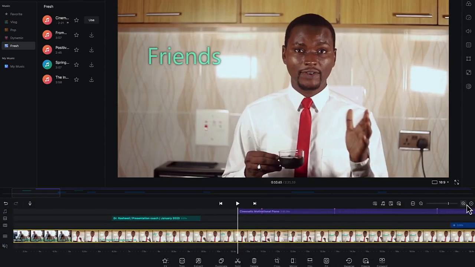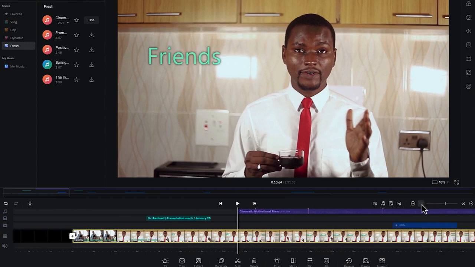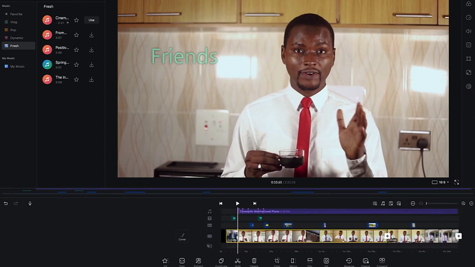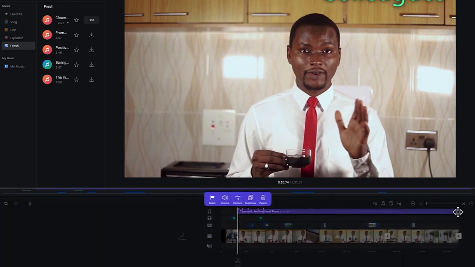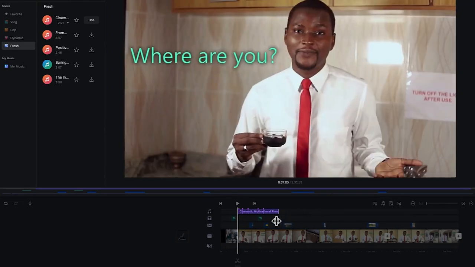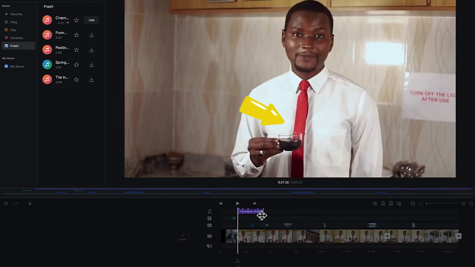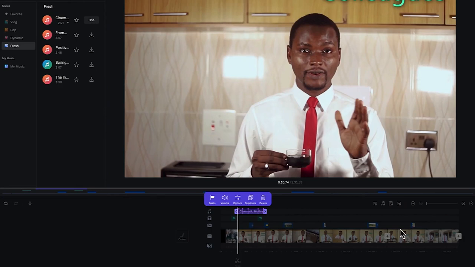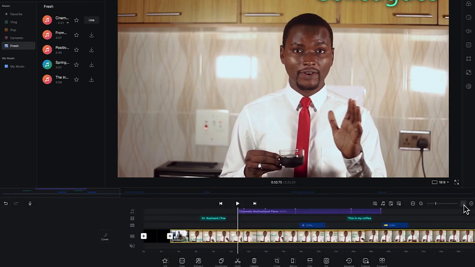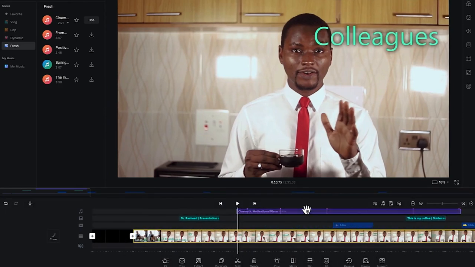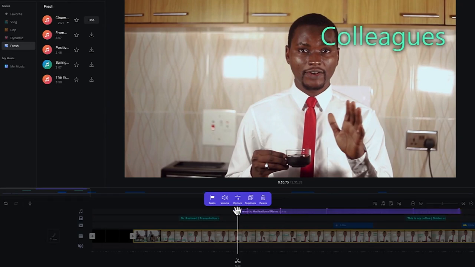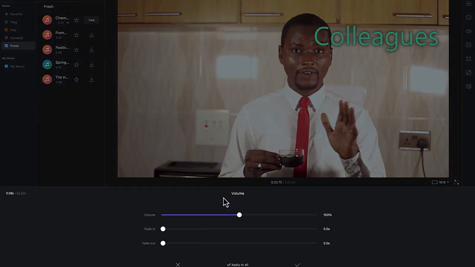You can just zoom out so you can be able to see everything clearly. Okay, so you can come to the other edge, and you can drag and trim it also until this point, maybe until this beat. You can see I just trimmed it. So you can zoom out to be able to see clearly. So once you select a given music, you have option to play around with the volume as well.